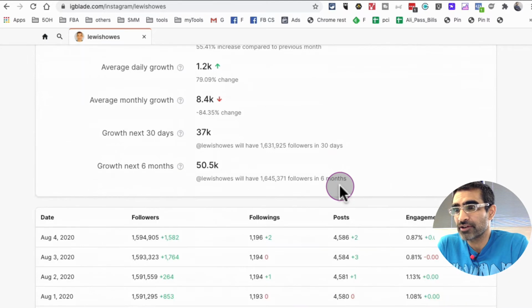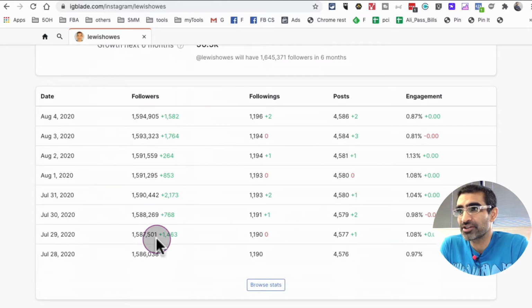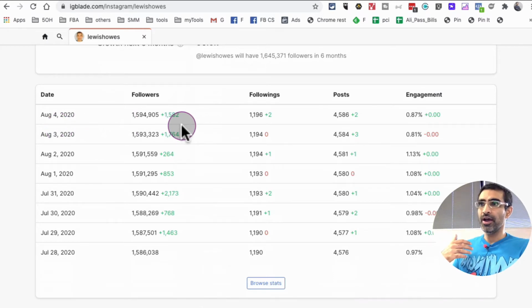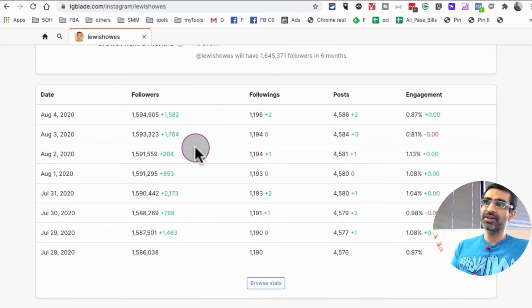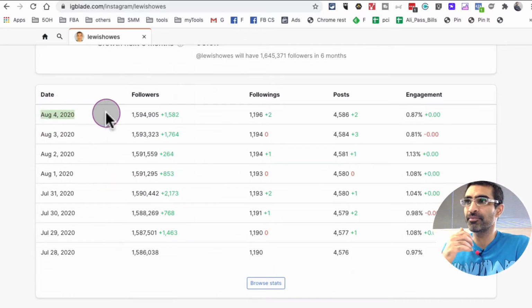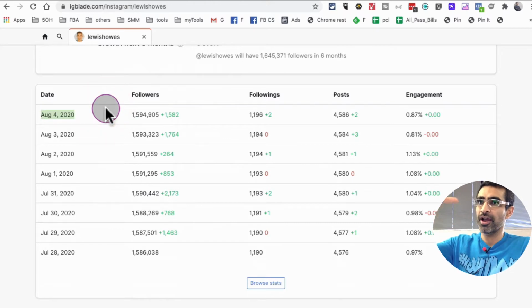Really interesting data here. This is the area that I pay attention to a lot. So the daily changes. If I want to see an account, I want to see are they gaining followers on a daily basis or losing followers. So this is really, really helpful. And this is the most recent. This is today, August 4th, and then it goes back.